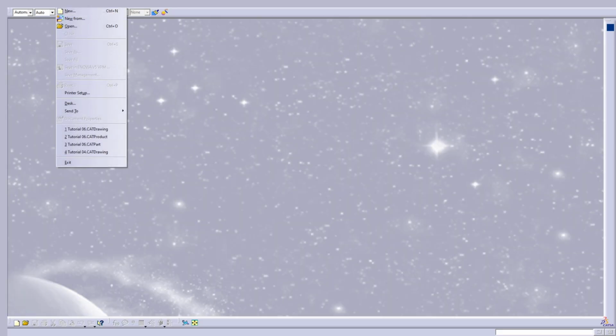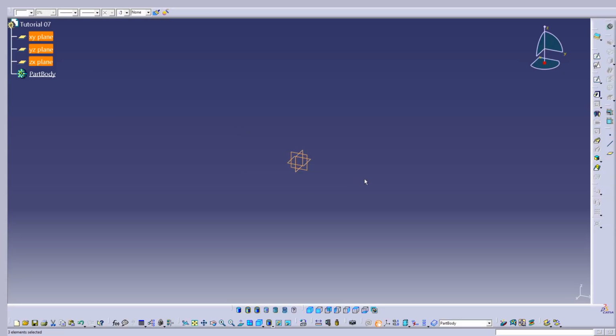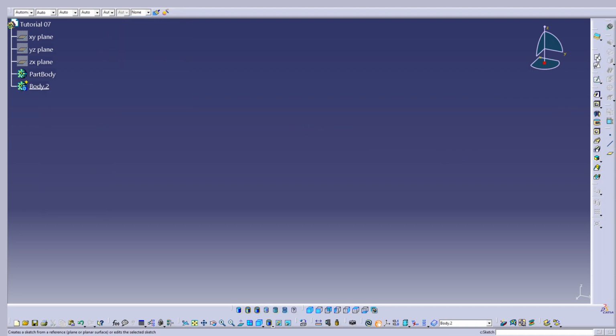Click File, click New, Part, Tutorial 7, click OK, hide the planes, insert body, define the body, click on Sketch, select the plane.